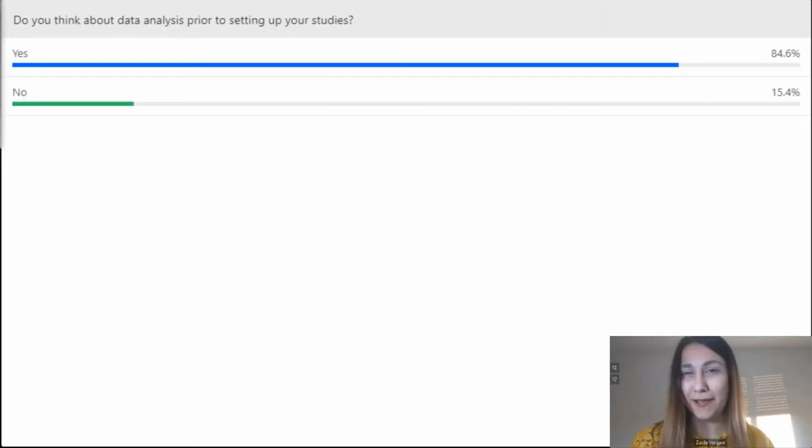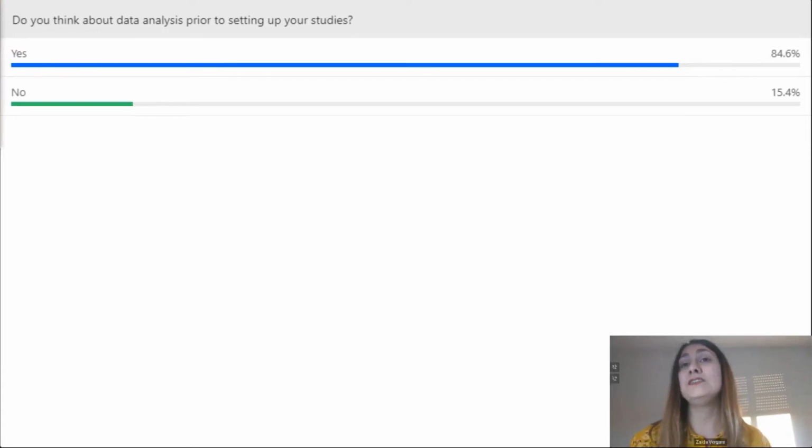Almost 85% think about the data analysis prior to setting up studies, and that's great because, as you may know, sometimes if you don't do that, then you end up at the analysis time and you realize, oh, I need an extra control, or I didn't acquire enough samples of this group that I want to compare, etc. So that's great. And I'm really happy to learn about that. So with no further ado, let's look at today's agenda.